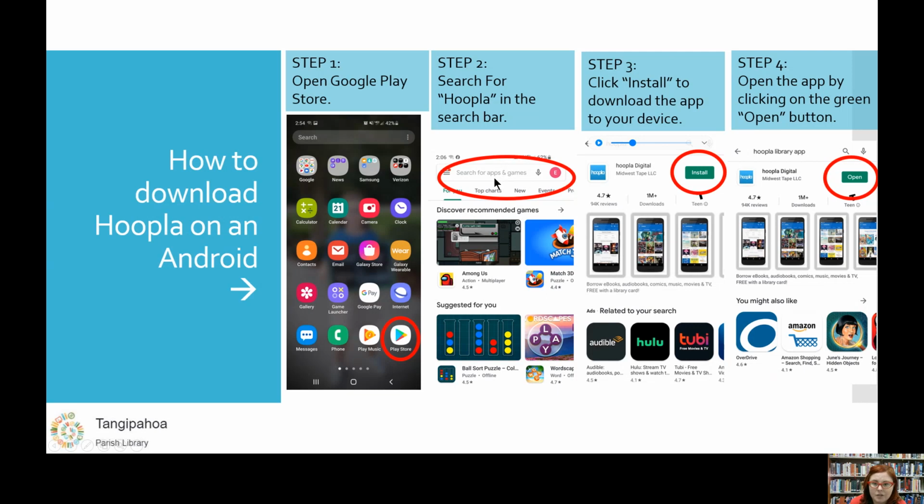It will bring up your search page. You will need to search for Hoopla in the search bar. Type Hoopla and hit enter. The item will begin to install once you click the install button. It's green and it's to the right of the Hoopla Digital logo and information. Open the app by clicking on the green open button. And that's all you have to do. You've installed the Hoopla app on your Android device.